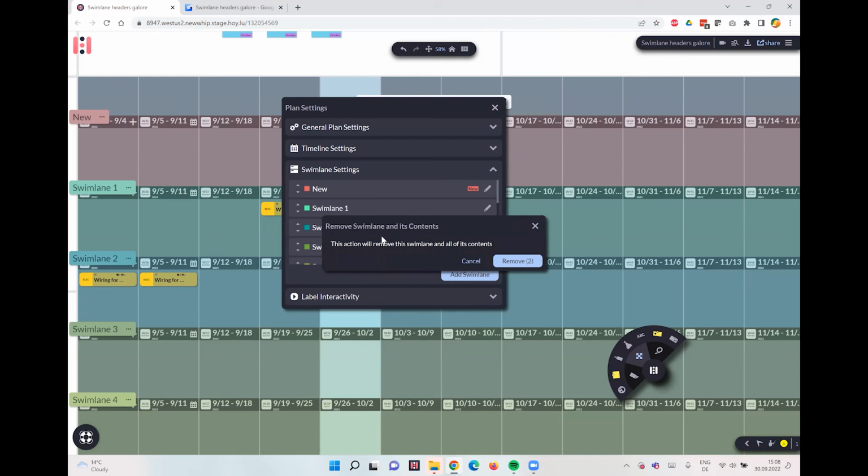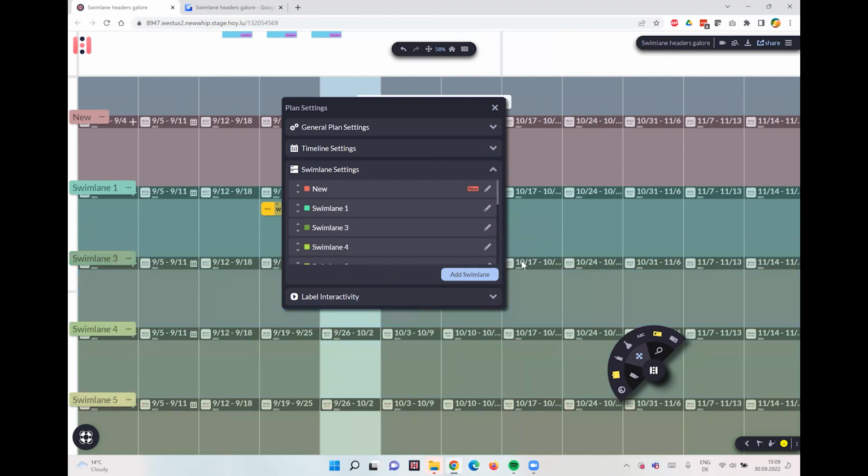You then get warned that this will remove the swim lane and its contents, and you will also be able to see how many tasks will be deleted when you remove that. If you hit remove, then the swim lane is gone. So a very quick way to get rid of content that is no longer needed. And of course, if you made a mistake, you can always hit undo and bring back the swim lane.